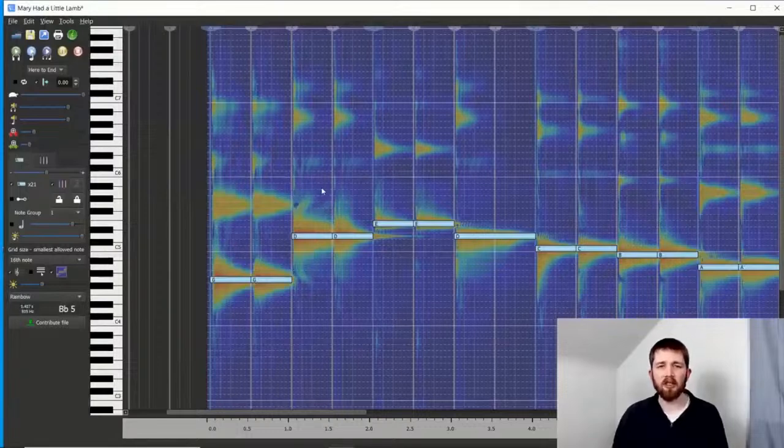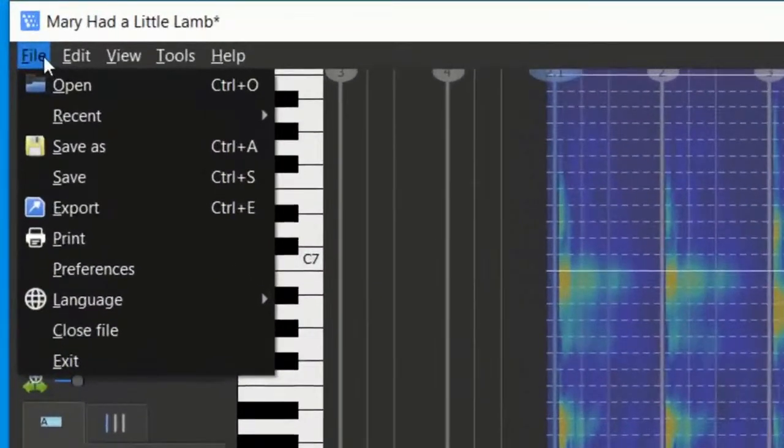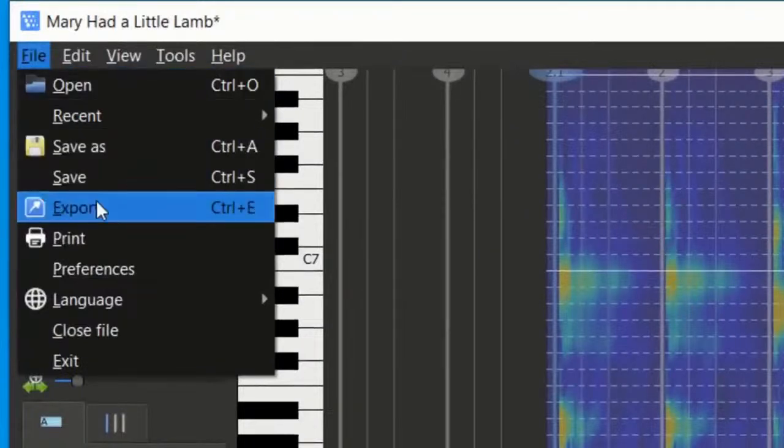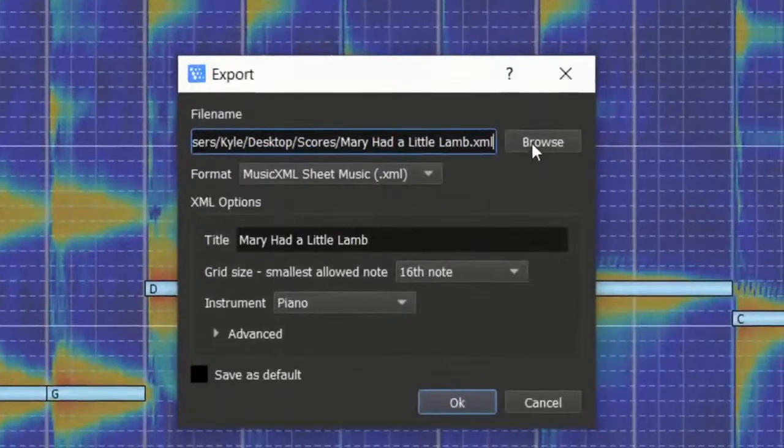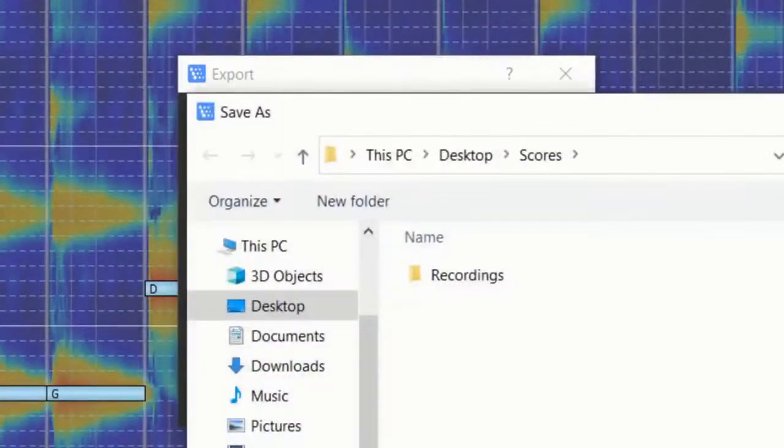Now, what we need to do is actually get this into MuseScore so that we can edit the notes if we need to. So in order to do that, you're going to go up to the left-hand side here. And what you want to do is export this. And it's going to ask you where you'd like to put the score. So again, you can put it in any folder that makes sense to you.